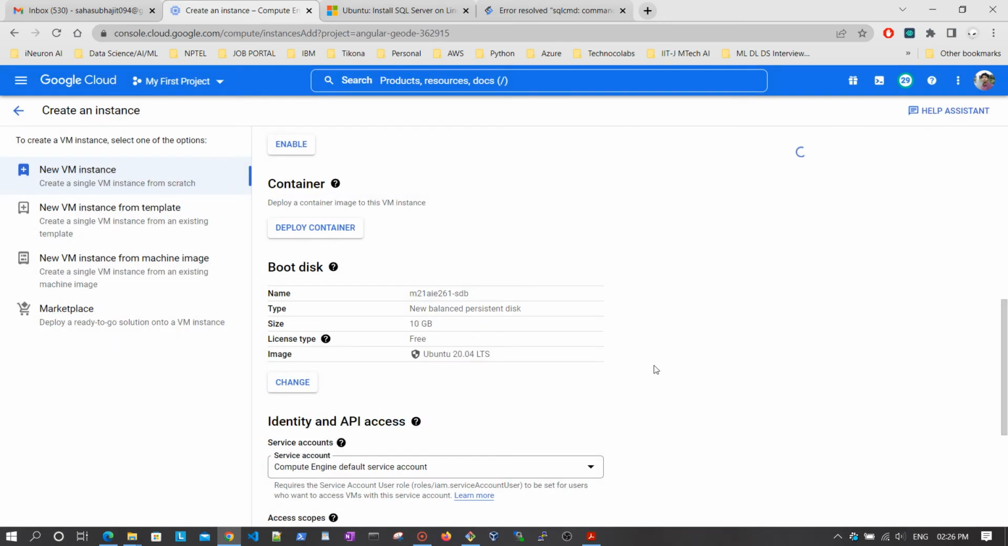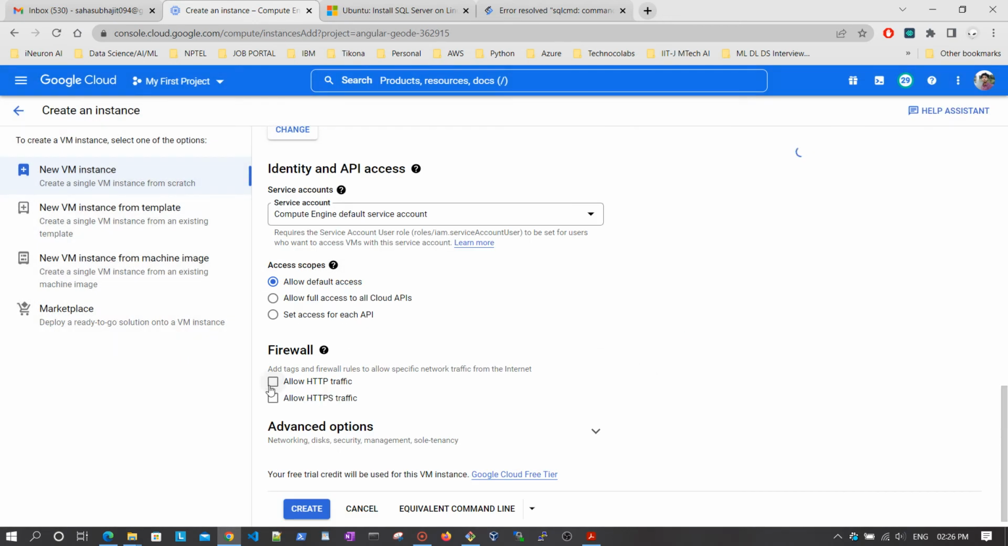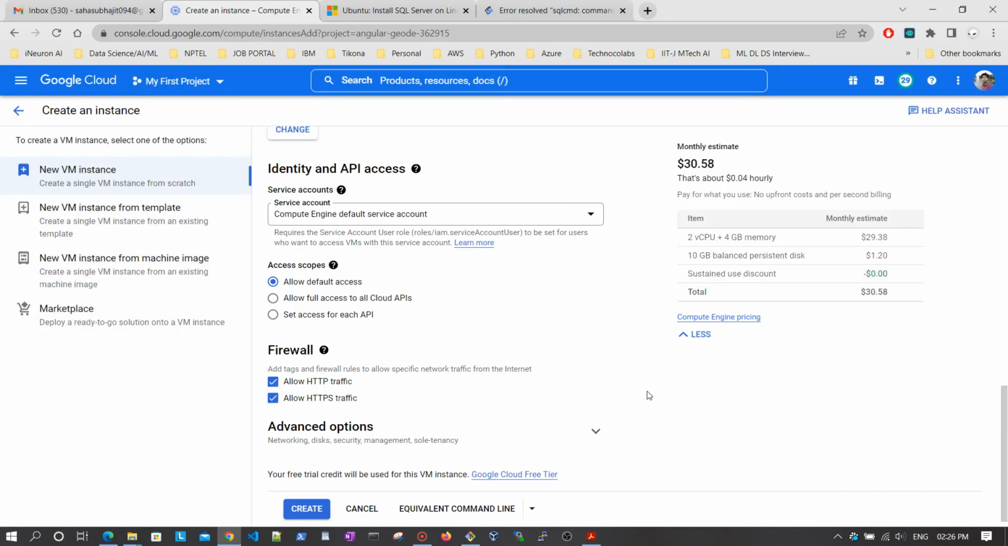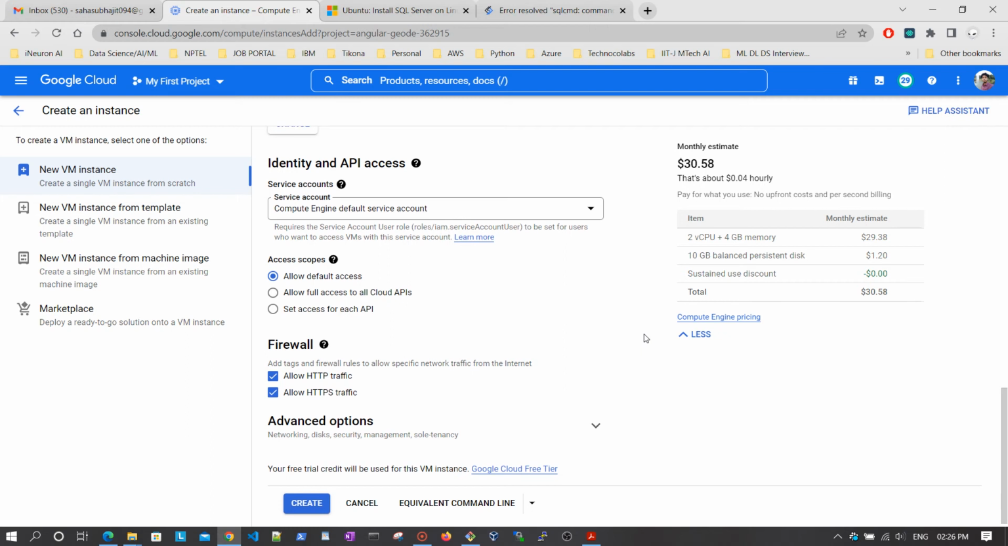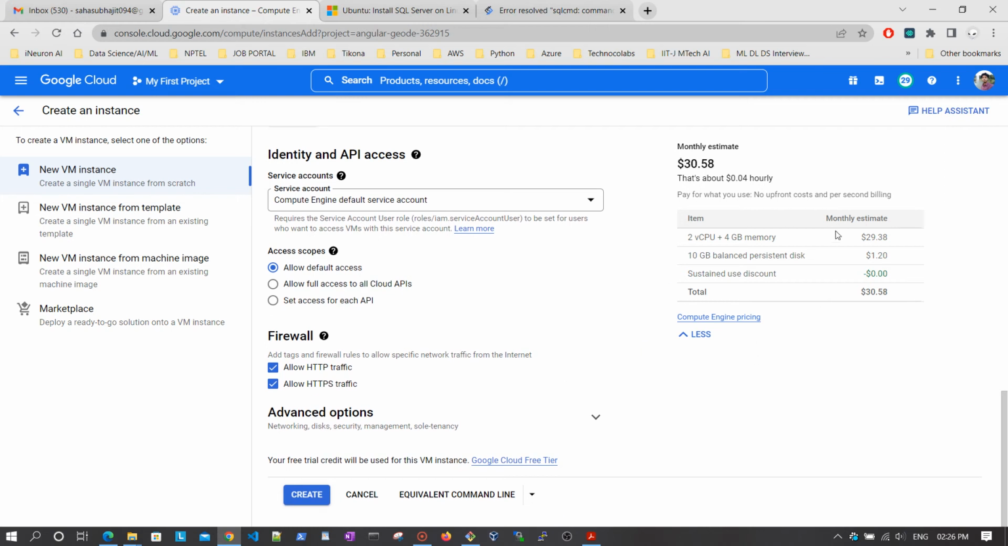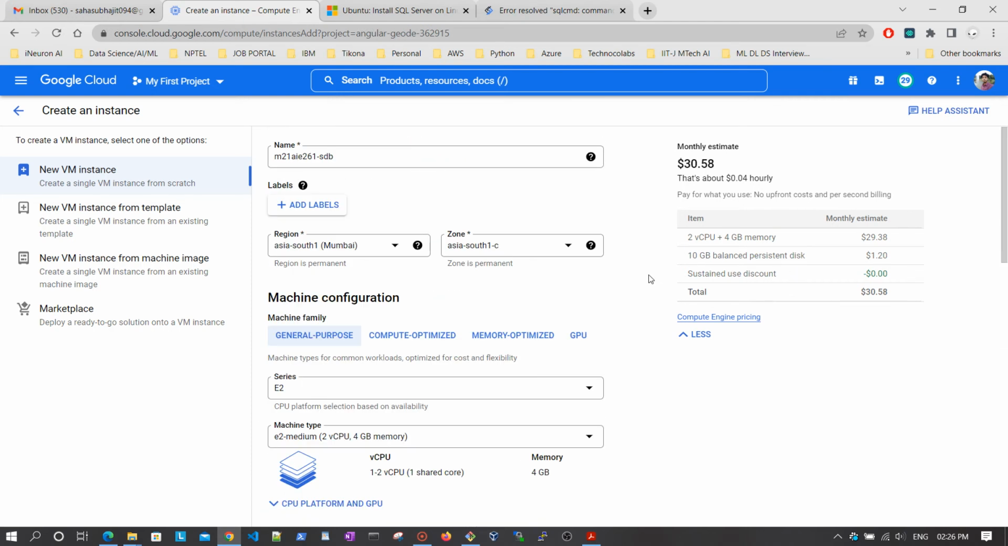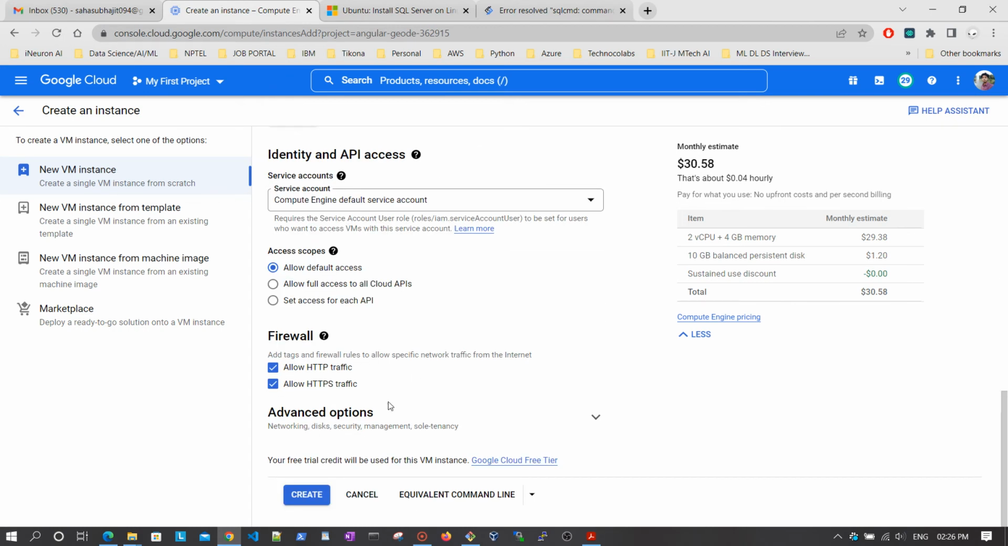Let's select. I will be checking these two boxes for HTTP and HTTPS traffic. For access scope I will keep the default one, allow default access. This is the estimated cost for this VM running, showing $0.04 per hour. This is the configuration: 2 vCPU plus 4 GB memory, 10 GB disk. So I'll go ahead and create the virtual machine.